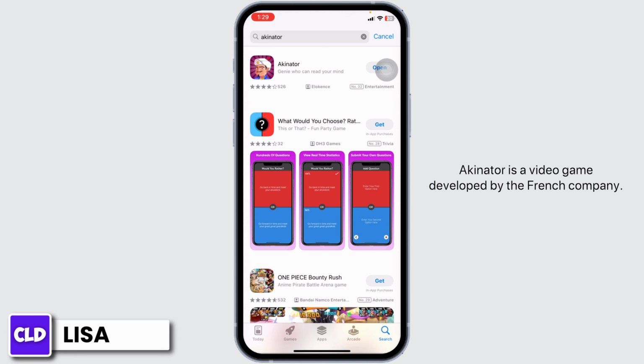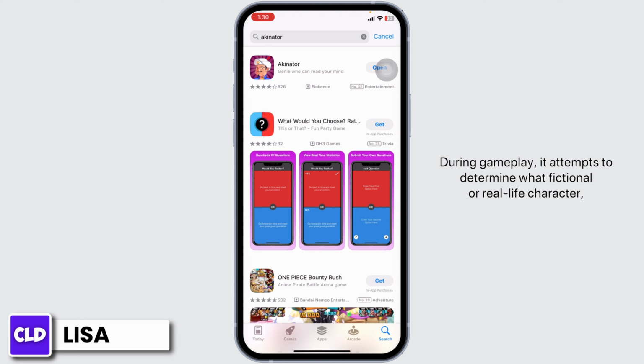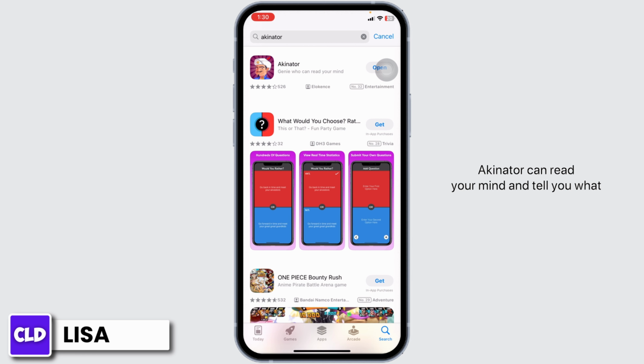Akinator is a video game developed by the French company. During gameplay, it attempts to determine what fictional or real-life character, object, or animal the player is thinking of by asking a series of questions. Akinator can read your mind and tell you what character you are thinking of as if by magic.